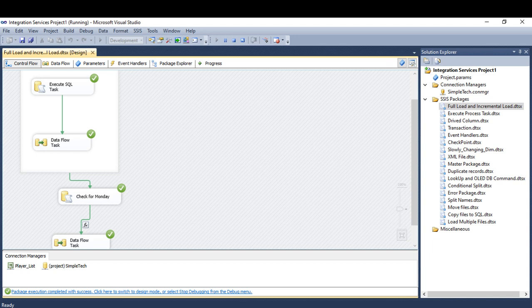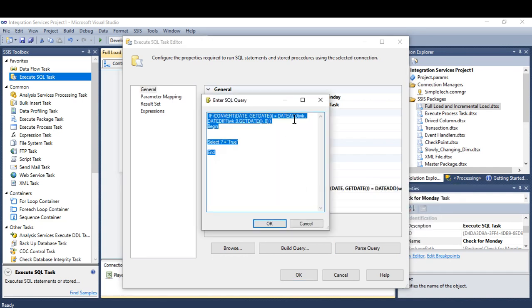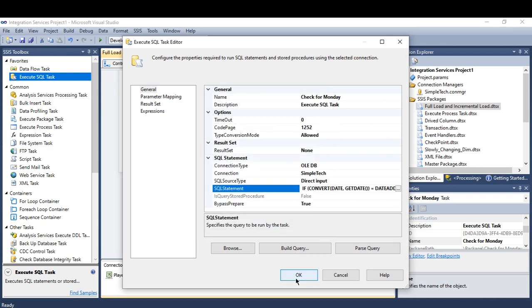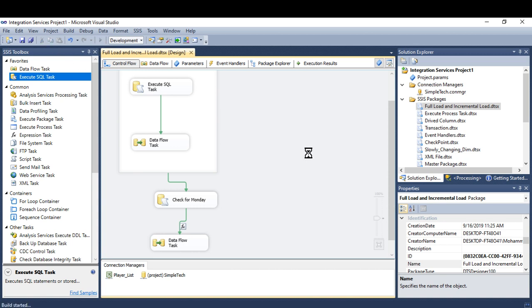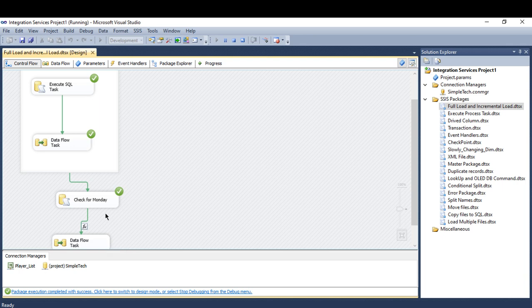And this is how you can determine whether your data needs to be loaded on a specific date. For example, let's say this one will be 1, which means not Monday. If I execute it, let me see what will happen. See, I changed the script to Tuesday and my process stops right here, so the next task will not execute since today is not Tuesday, it's Monday.